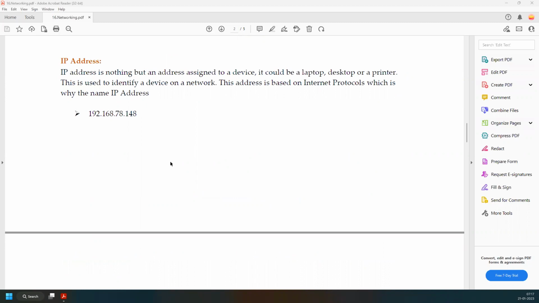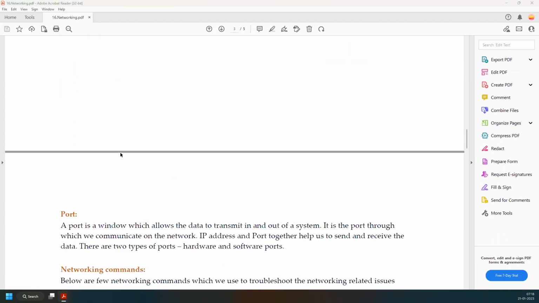Okay, so that is nothing but the internet protocol address. It will help us uniquely identify any device within the network, whether it is a mobile, a printer, a phone, a system, a tab, anything. Anything that connects to the network will definitely have an IP address associated with it. It would look something like this, and that will help us uniquely identify the device within the network.